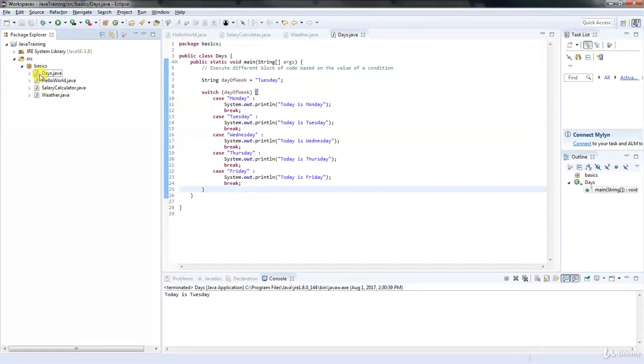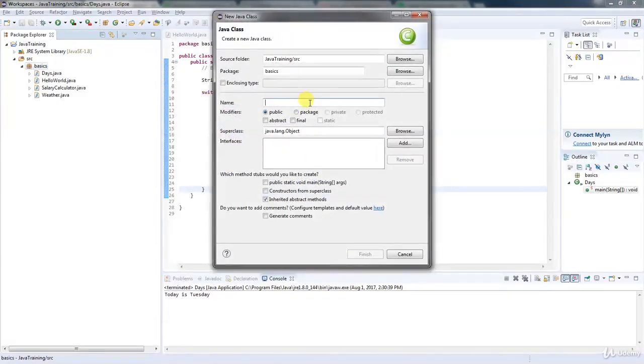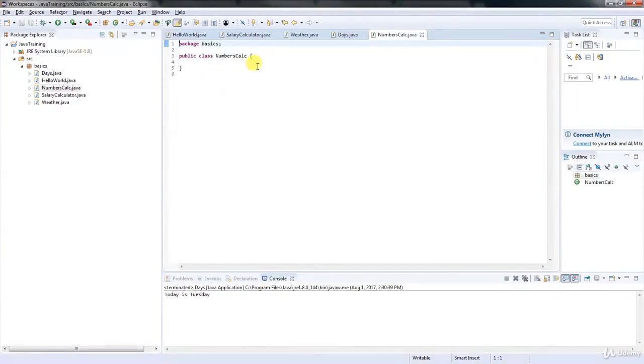So let's create a new class inside our basics package, right? We'll create a new class, and I'm going to call this numbers calc. How about that? Hit finish. Okay, so here's our numbers calc, and here's what I want to do.